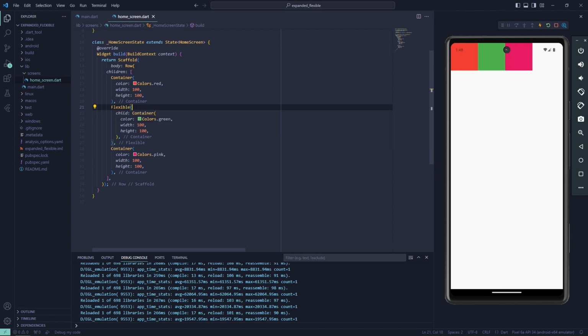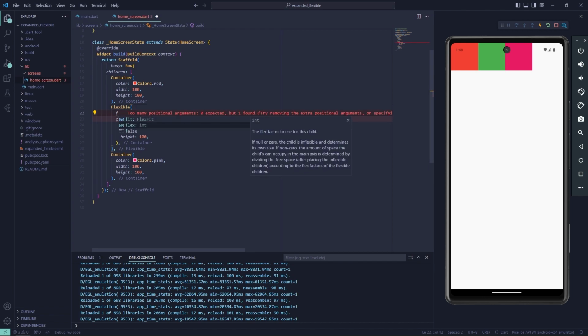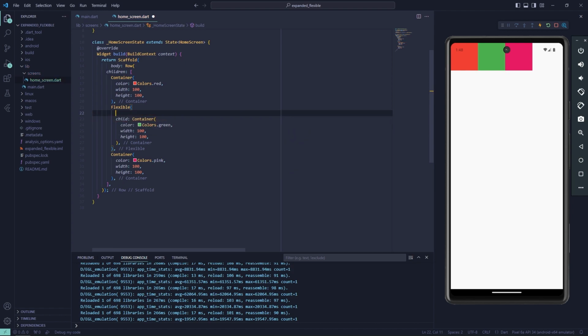But we have a thing over here. We can use the flex factor. So we can read about the flex factor. The flex factor to use for this child. If null or 0, the child is inflexible and determines its own size. So it means that whenever we don't provide the flex factor, it only takes up the space that it requires.